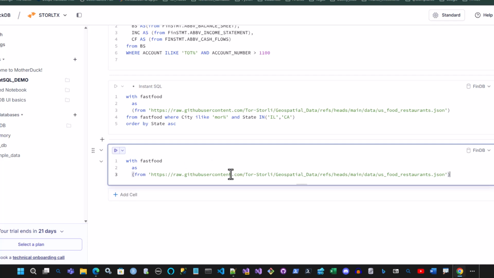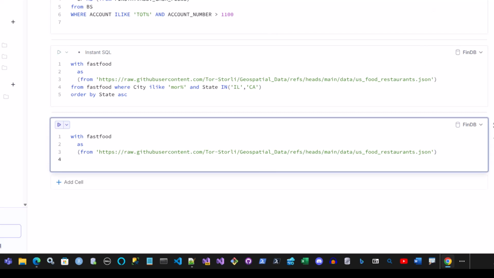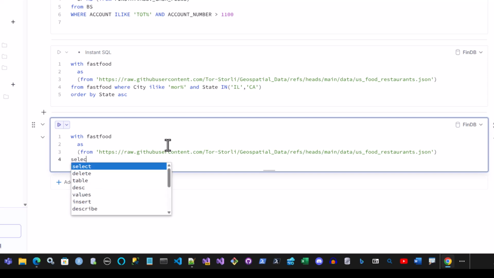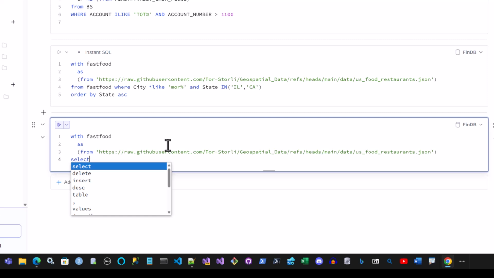So that's just a regular query from that file that we just did, right? So what I can do now is, because I'm logged in to Motherduck here, and you can see that's the name I gave myself up here, StoralTX. If you want to go to Motherduck, you can log in there and still run it from your UI here, the local copy. But one thing you can do is just say select like this. And when you press, in Windows, Control K, you can find that out on that InstantSQL page on Motherduck, the commands for your environment.